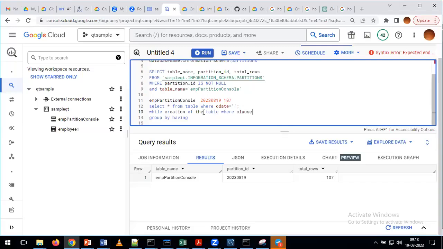Tell me, every time are we going to apply the group by? No, right? Depending on the requirement only, we are going to apply the group by. But coming to the where clause, they are saying that you compulsorily have to apply the where clause on top of the partition column to improve the performance. Is it clear or is there still any confusion? No, please. Okay, thank you.